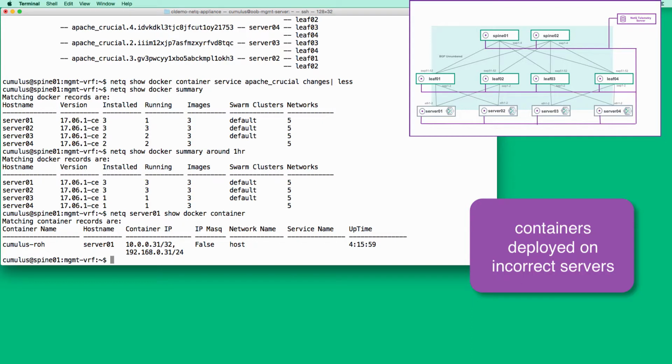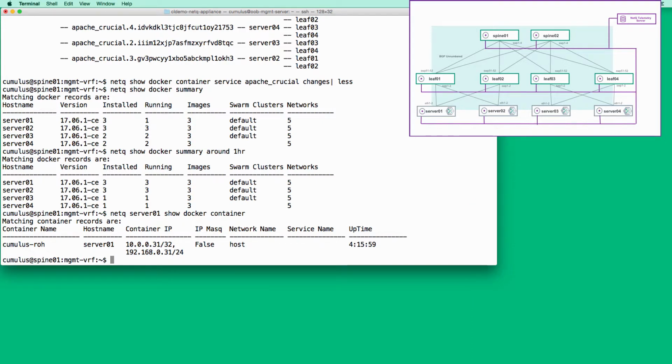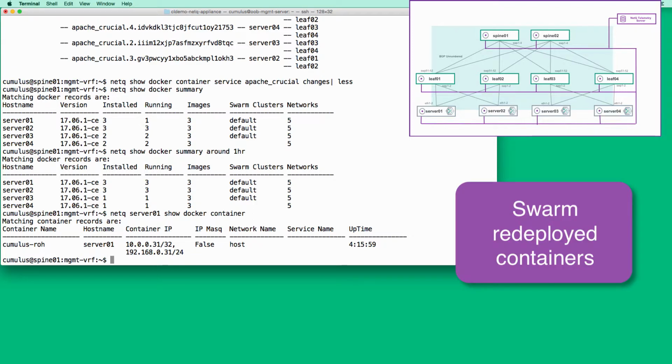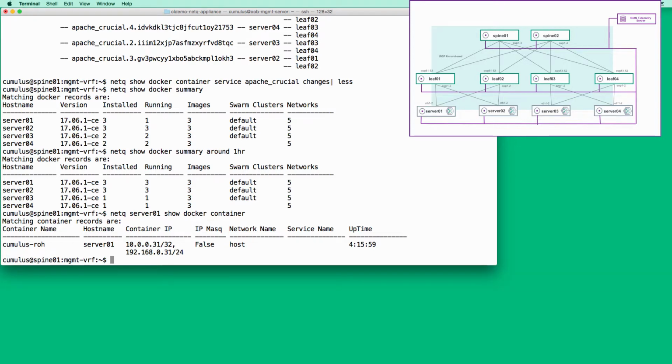So let me call the applications team so they can get those containers off of server 3 or 4 and back onto server 1. So it turns out that someone accidentally added server 3 and 4 to the wrong swarm. And when server 1 failed, Swarm redeployed those containers to server 3 and 4. Some people accessing the containers on those servers received slower performance.